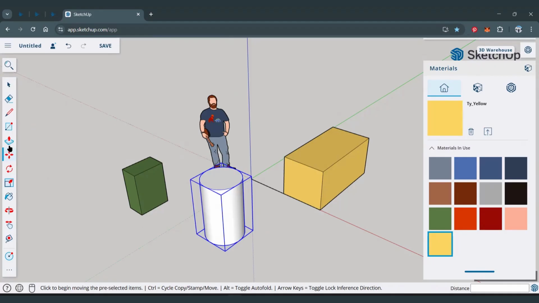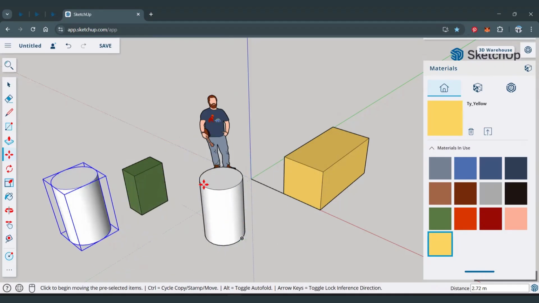Now we can copy this as well. There's no copy tool. You're going to use your move tool to copy. Just click here and read what's on your status bar. If you hold your control button on your keyboard, it's going to copy it. So I'm going to hold my control button now on my keyboard, and then I'm going to select the object. So that's it.